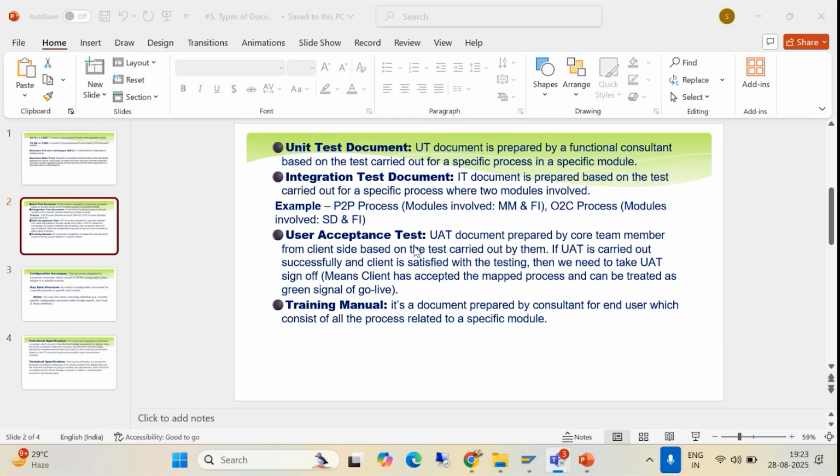Integration means like FI-MM and FI-SD that we do. And whatever integration we do, we have to test it. If you are not going to test, how will the client know whether the accounting entry is passing or not, whatever integration you have done? So we have to take the client acceptance, like user acceptance.